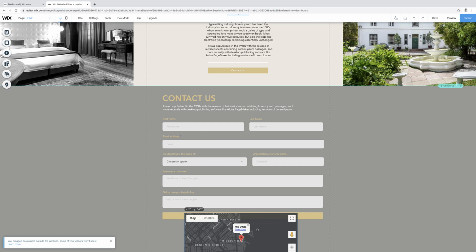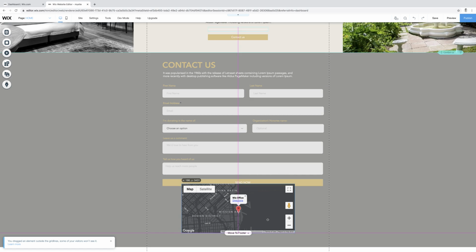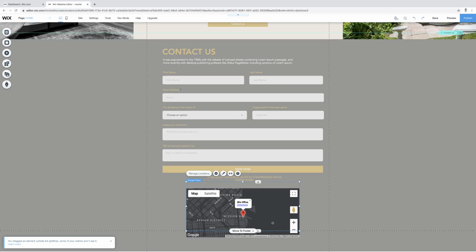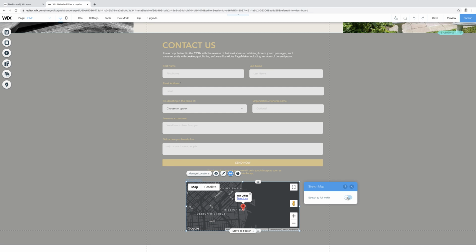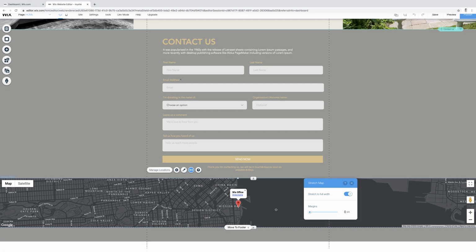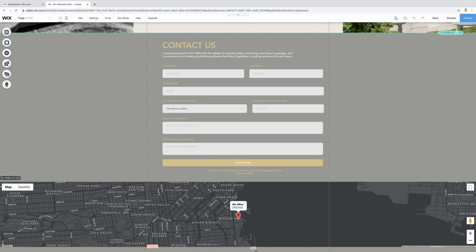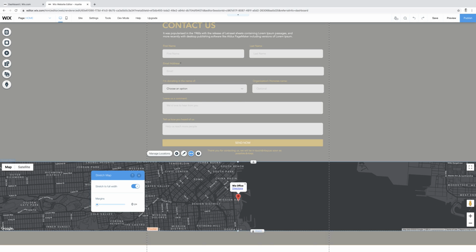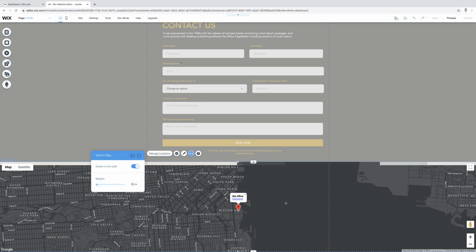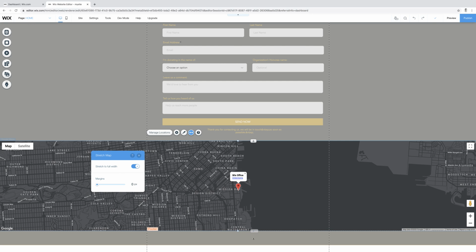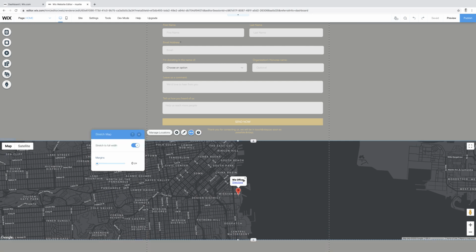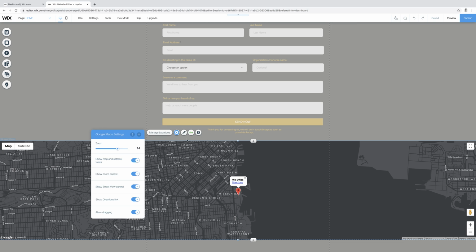And I'm going to pop it below here, like so. And we're going to stretch it out so that it covers the full width of the site. And I'm going to stretch it so that it's nice and big, like so. And we're going to say settings, manage locations. We're going to put in our location.